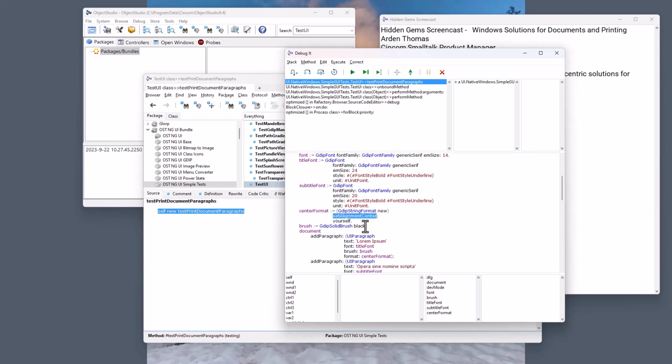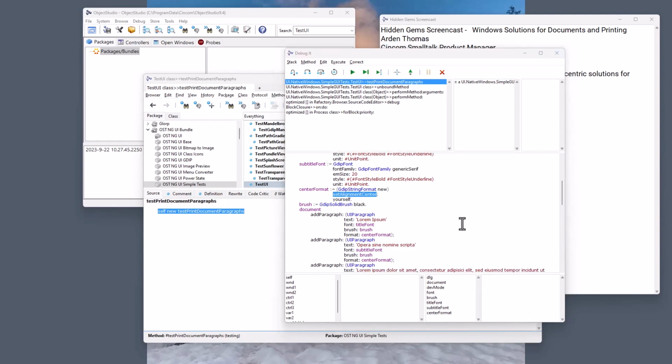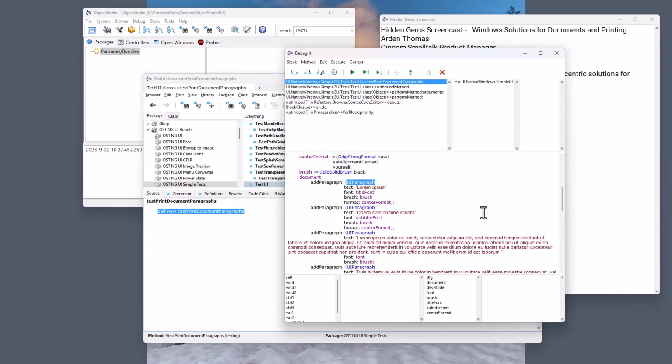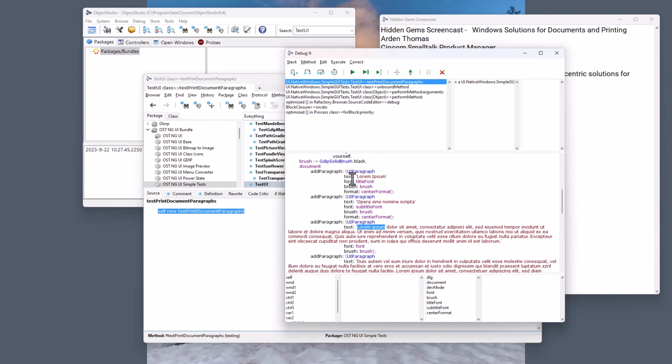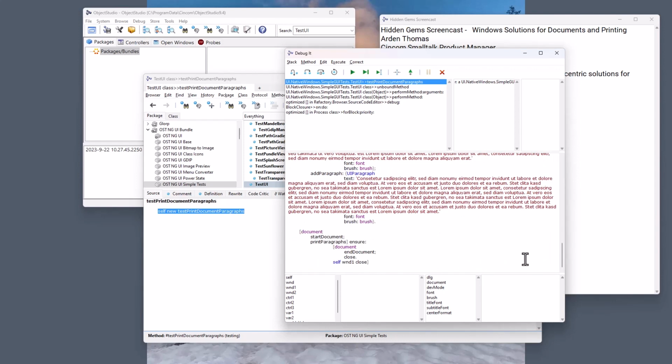center alignment. The brush is black again. This time we're going to talk to the document a little differently. We're going to say add paragraph and use the UIParagraph, and that will automatically format things. We're going to use the standard lorem ipsum Latin for the examples here. So we basically specify what text we want, what font we want, the brush, which is going to be black, and how we want it formatted. We do that for all the paragraphs, then like before, end the document and close.